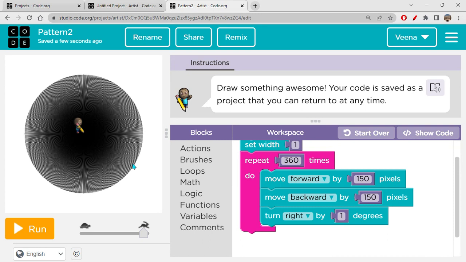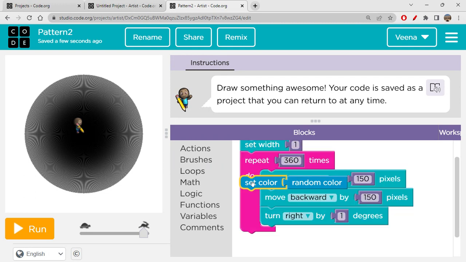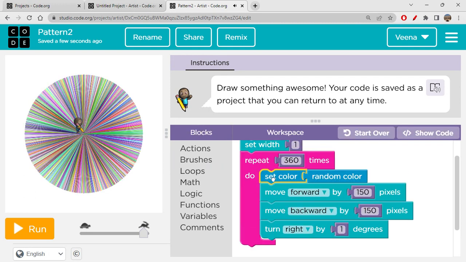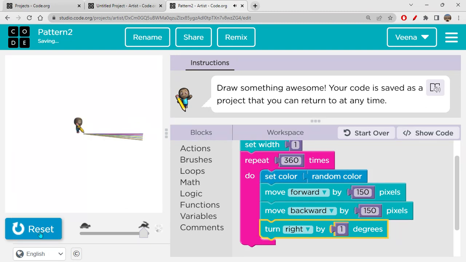I'm going to make it more colorful now. How? Let's go to brushes. Let's take set color, random color. Wow. You can see this, right? I'll just run this for you. See, I'll just slow this.